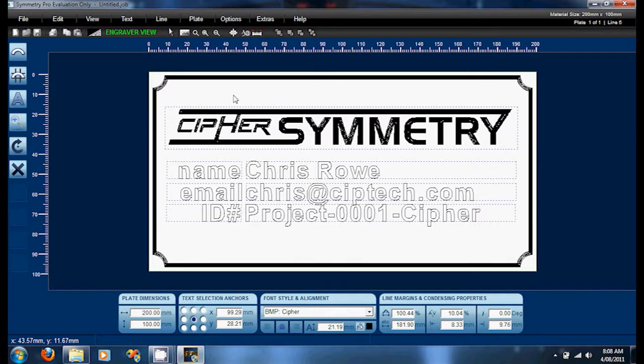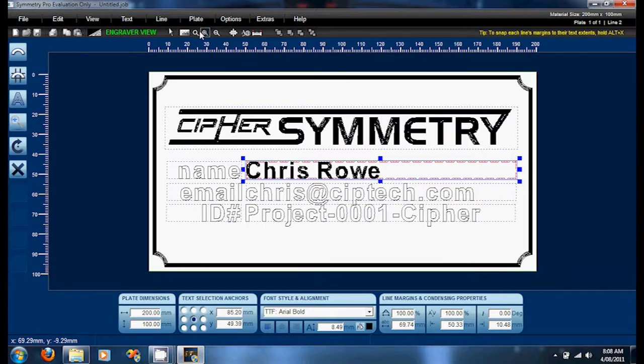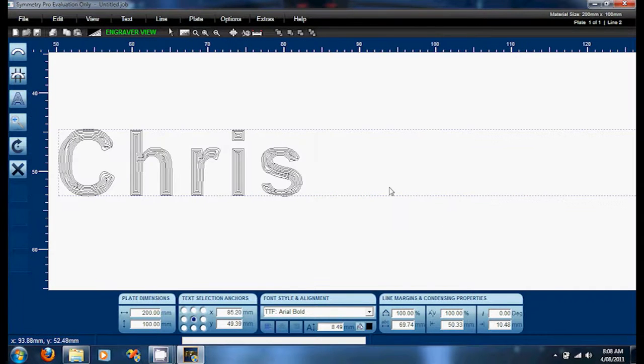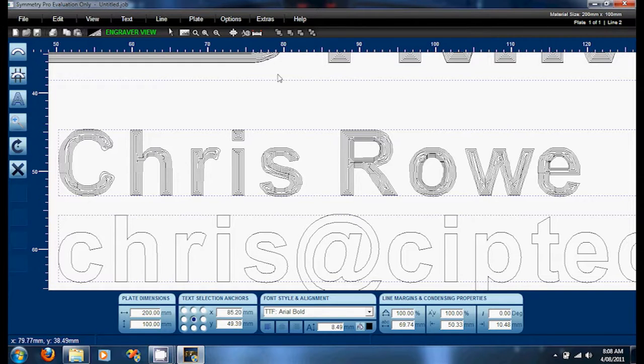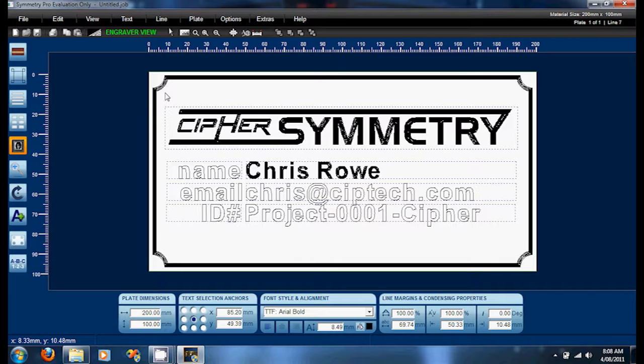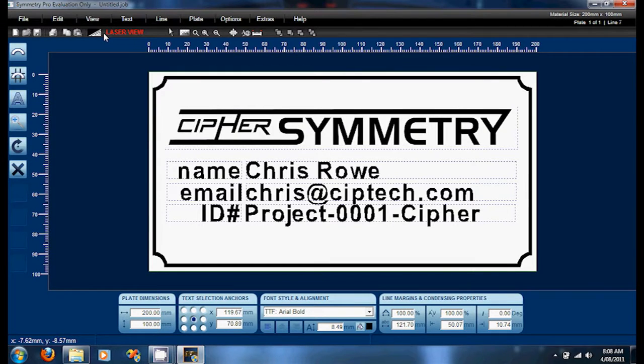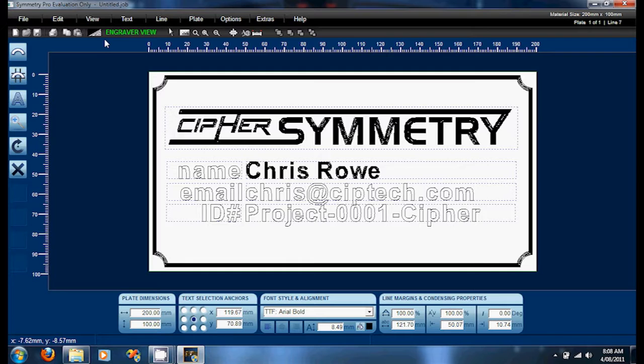And the same thing can be done to text. If I was to click on my name, go to fill there, go to 0.2 cut, go Island Fill, that's applied the exact same fill to the text. It's also important to note that if you've got a laser engraver and Symmetry Pro, with a click of a single button, you can now change that job so it's suitable for laser engraving. So borders and all, nice and simple.